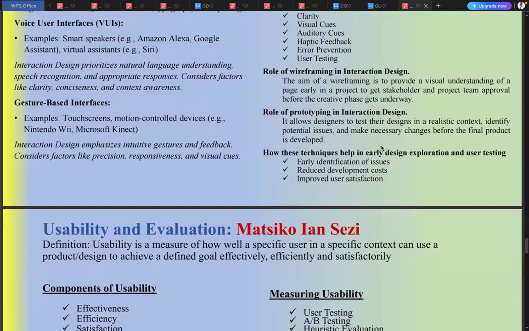So how do these techniques help in early design exploration and user testing? It helps to identify issues earlier, in case some link could maybe lead to an error. It is easy for you to learn about it earlier before you even get to the development stage. Then there's reduced development cost because you first refine whatever you want to develop, you first visualize it, you first simulate it before you can in fact implement it. Then there is also improved user satisfaction. If a user is satisfied, they will always come back to the system. They will always recommend a system to someone else to use it also.